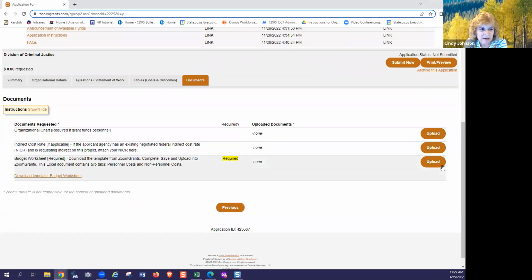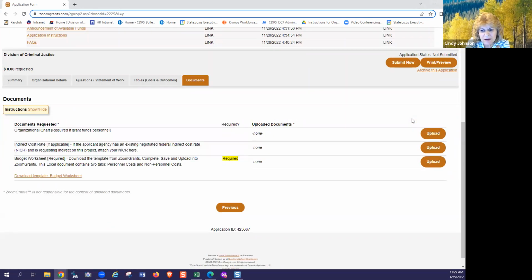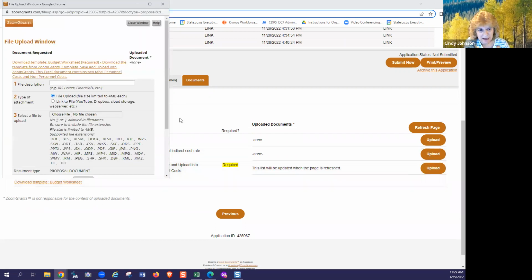It should be right to the right on the Documents tab where you download. There's an upload button on the right-hand side of the screen, all the way to the right. And right there where you downloaded the budget worksheet, you'll want to hit the upload button, and you pick your saved file, and it will upload it.